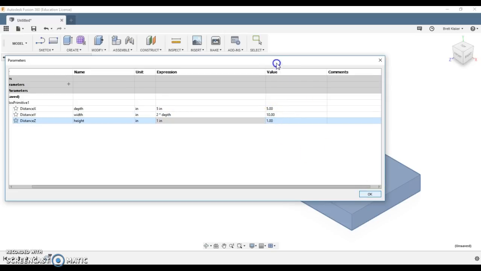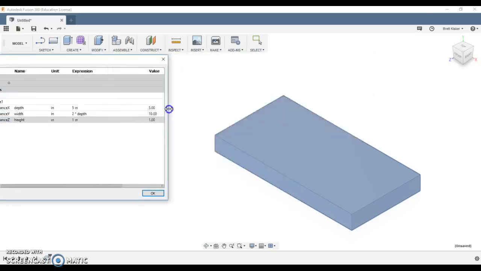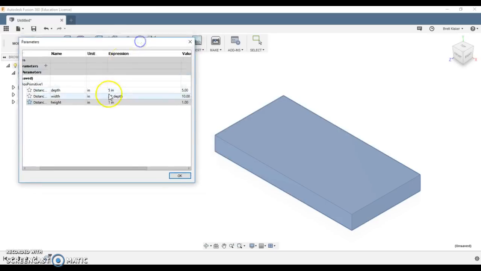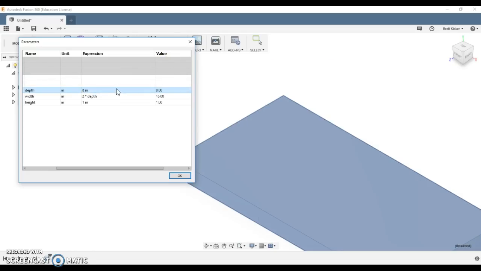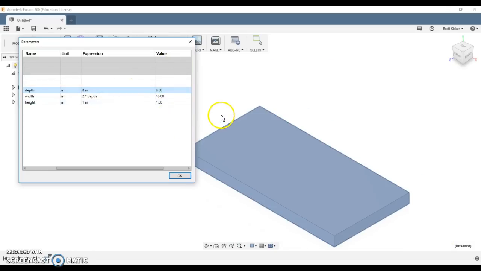I click OK. No, I'm not going to click OK. I want you to see what happens. Watch how this maintains that 2-to-1 ratio. If this is 2, it still looks like a rectangle that's twice as wide as it is deep. If I type in 8, let's get to that. Right, a 2 by 1 rectangle. So it scales up and scales down automatically.